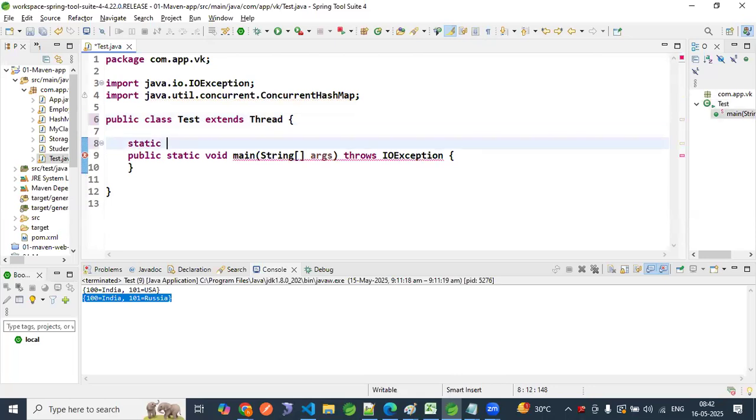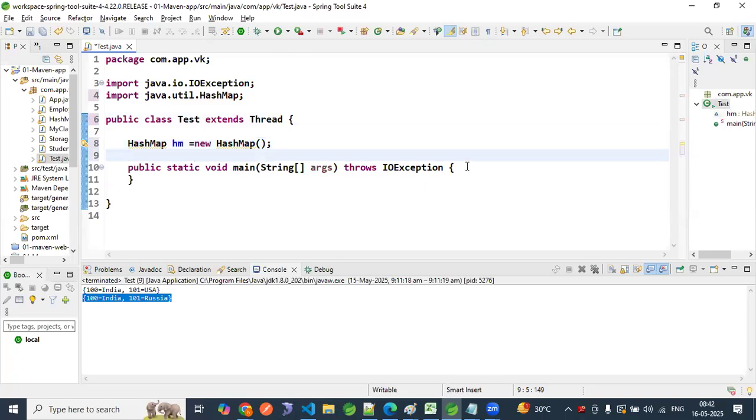I will use hash map and then we will use concurrent hash map. HashMap HM equal to new HashMap. When we use it this way, what are we getting, and when we comment this, what are we getting? Let's see. So this is one thing. Now, this hash map. So what is our program?